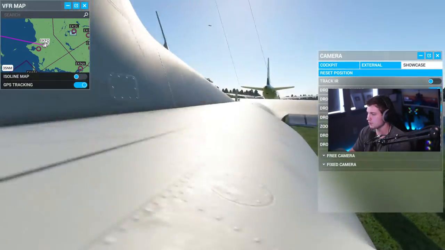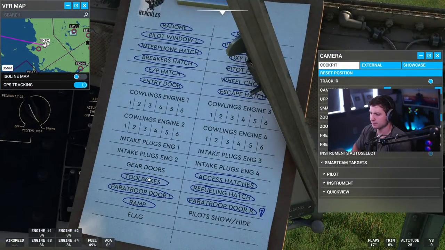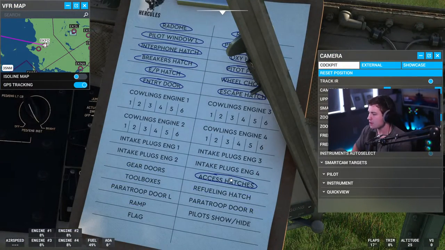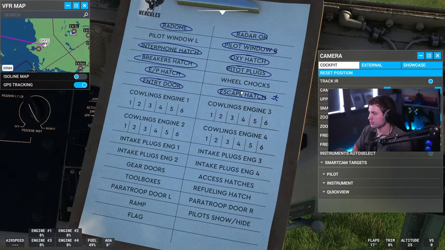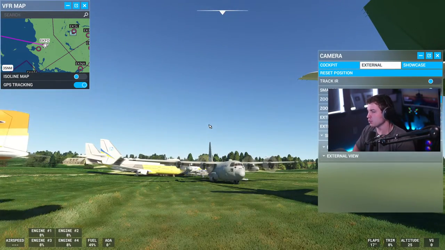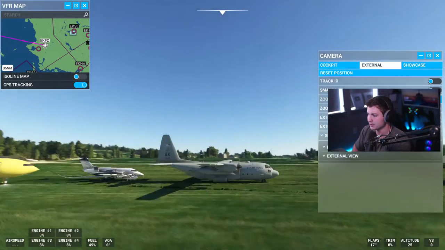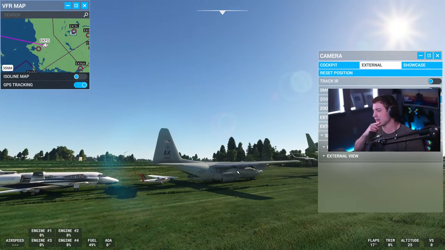And yeah, pretty cool. It's always nice when they add stuff where you can make the outside everything open. But I really don't know why those doors wouldn't open. I don't know why. That was the window here. I don't know why they won't let you. We'll take off with the ramp open. But I don't know why you can't open that mid-flight.